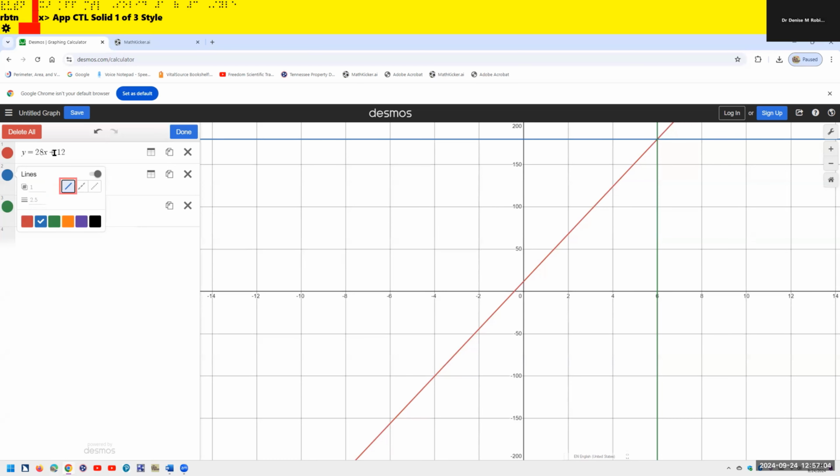Style group. Solid radio button checked. 1 of 3. To change. So it tells you 1 of 3. I'm going to right arrow once. Dashed radio button checked. 2 of 3. To change. That is what I want.